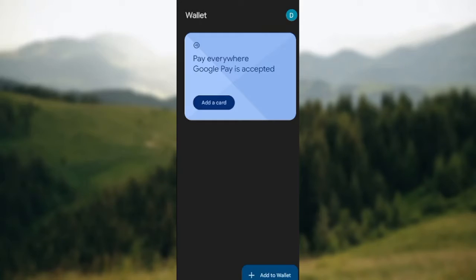How to add credit card to Google Wallet. Hi everyone, welcome to this tutorial. In this tutorial, I'll be showing you how you can add a credit card to your Google Wallet account.